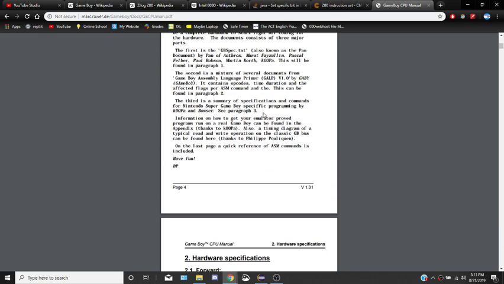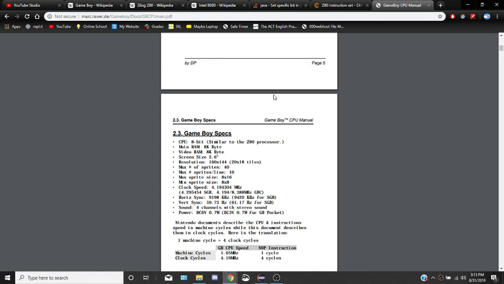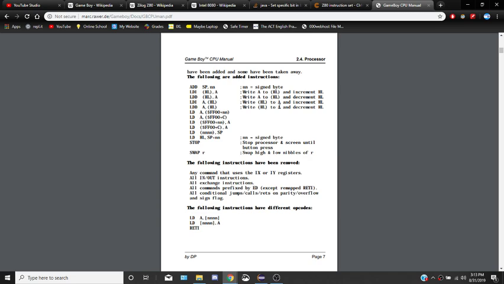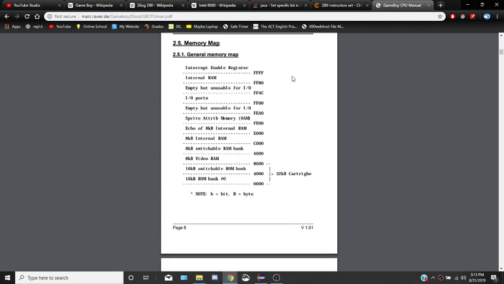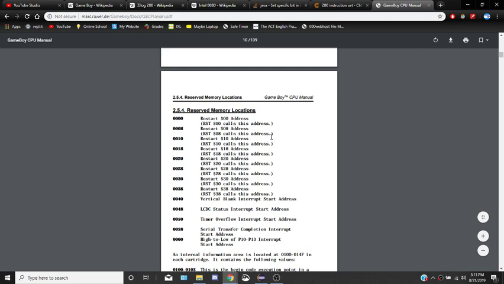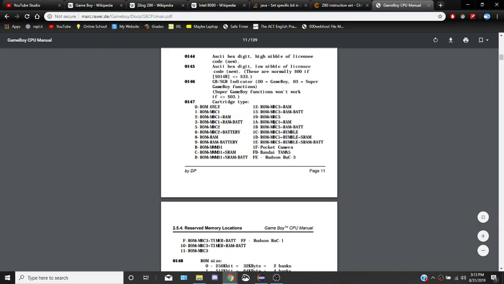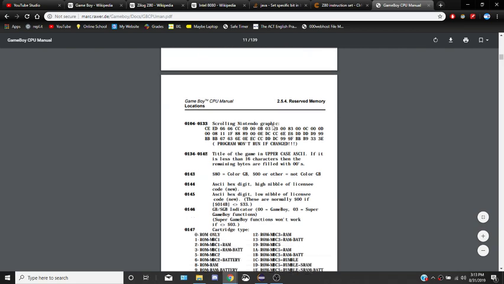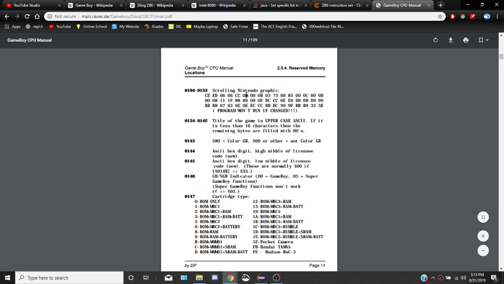Alright. Dang, look at all these things. This is actually really good. Oh wow, I could have used this. Oh my god, yes. This is really good. It has everything I need. Reserved memory addresses. So we have all this. I actually need this right here. This is the scrolling Nintendo graphic I need.